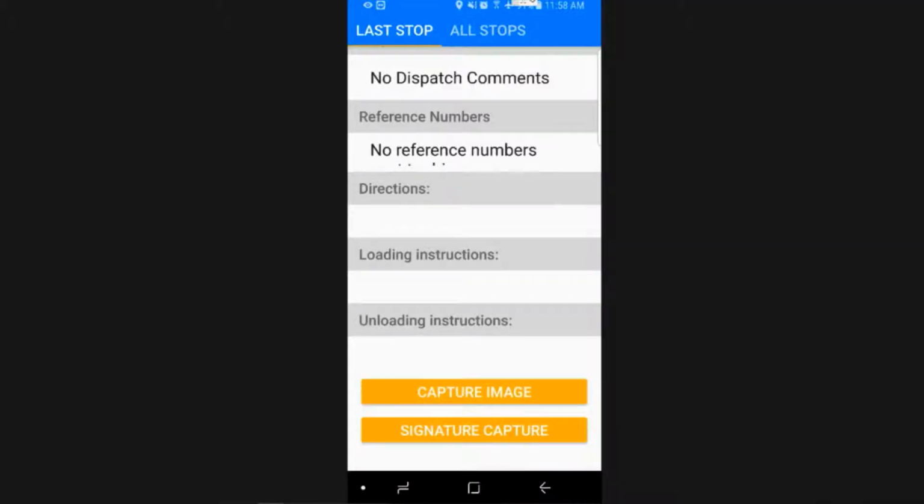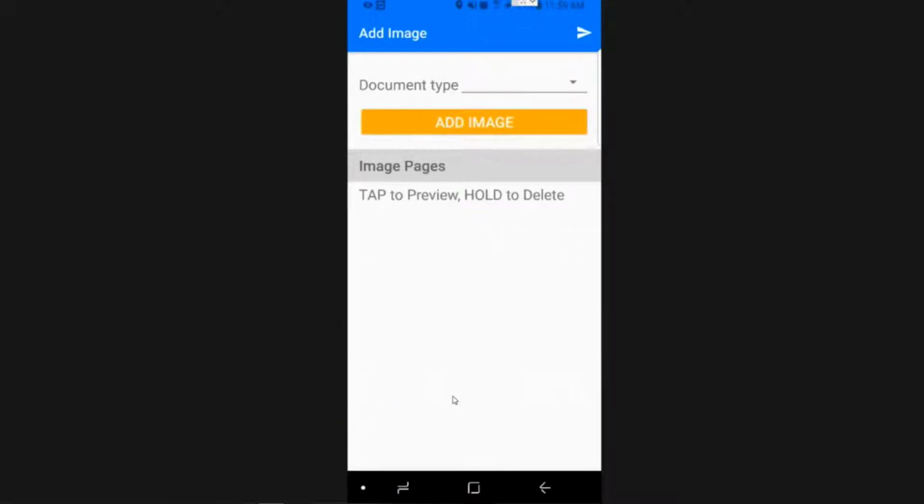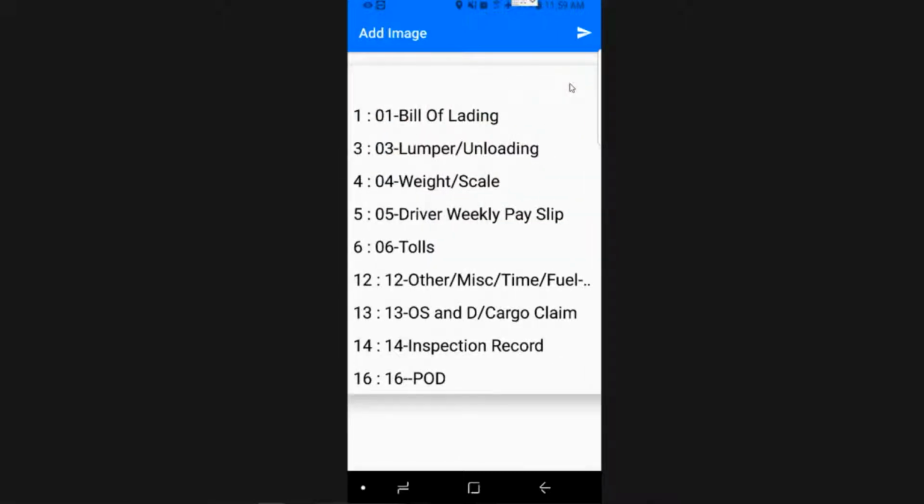Getting back into the app, now I'm going to show you how to capture images, which is the meat and potatoes of the system. To capture an image, you want to click on the capture image screen, and it's going to ask you what kind of document type. Let's say this is the main screen for document type. Everything is interchangeable until you hit this little save button, this paper airplane in the upper right hand corner. There are many different document types to choose from.